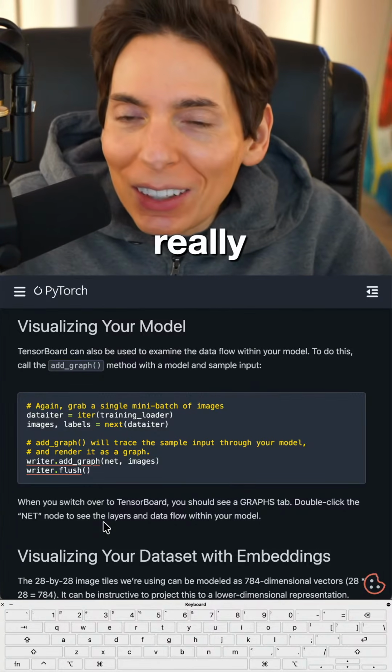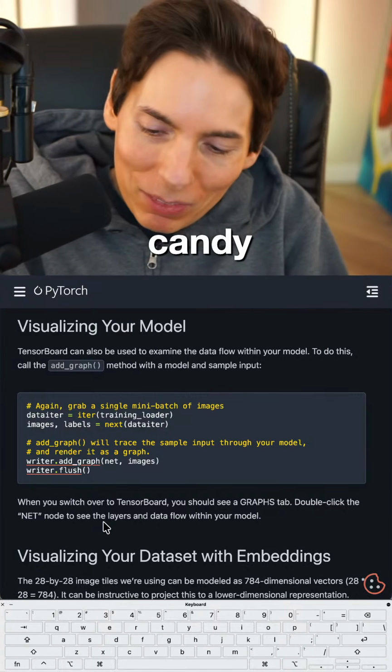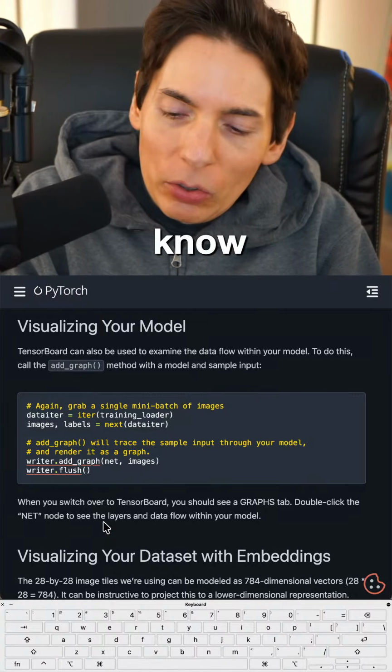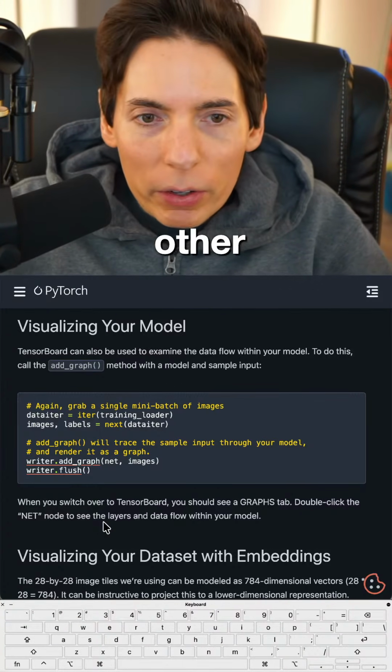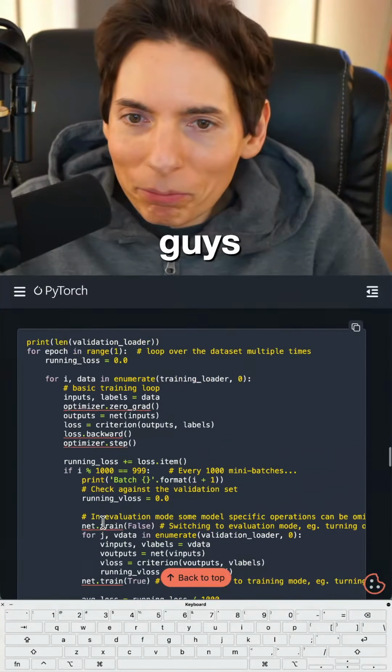All these foods are really tasty and addictive. They are. The candy, right? Which can give you diabetes. Or the animal products, they're really tasty, right? Animal products, they're going to give you a whole bunch of other problems. It's a voluntary illness, you guys.